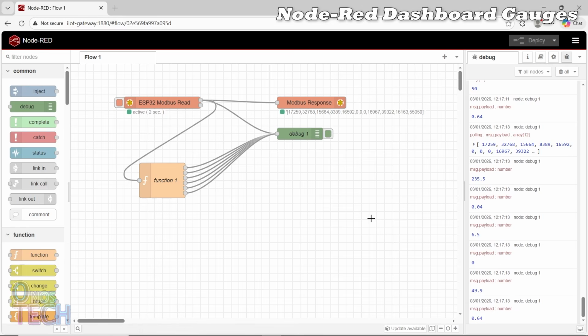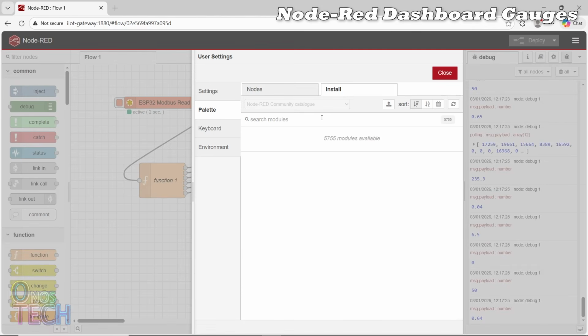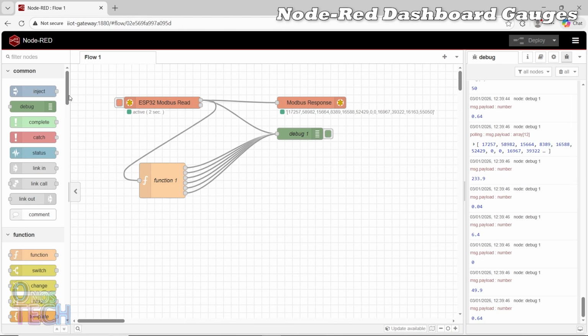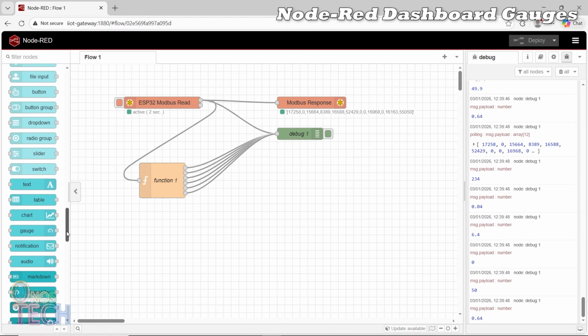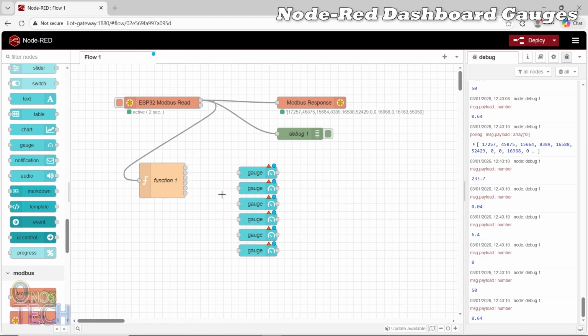We can install and configure a dashboard in Node-RED to display the PZEM energy parameters. Go to the Manage Palette menu option. Search for the FlowFuse dashboard in the Install tab and install it. Scroll down the Nodes palette to see the different dashboard nodes. Let's now drag in 6 of the gauge nodes and connect them to the output of the function.